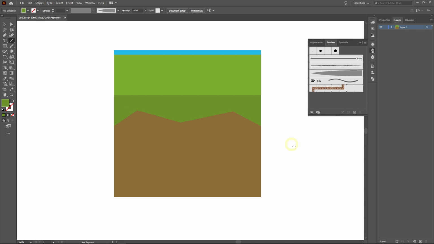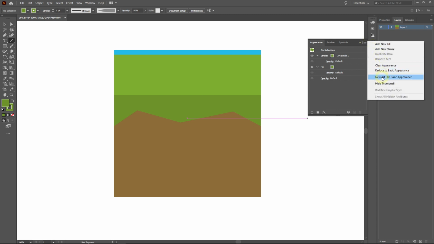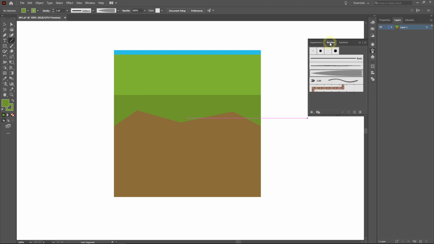Now, every time we draw a line, we want this art brush to be applied immediately. To do this, first, make sure the art brush is active. Then, in the Appearance panel, in the Options menu, make sure that you turn off the New Art has Basic Appearance option. Because if this is active, every time you create a new line, Illustrator will always reset the brush to the default basic brush. So again, make sure this art brush is active.